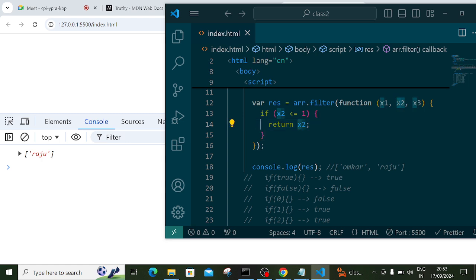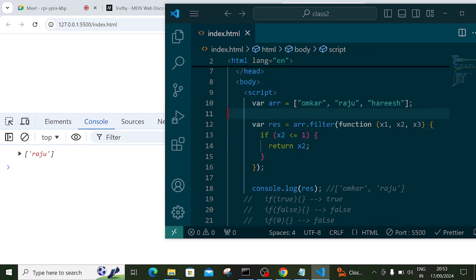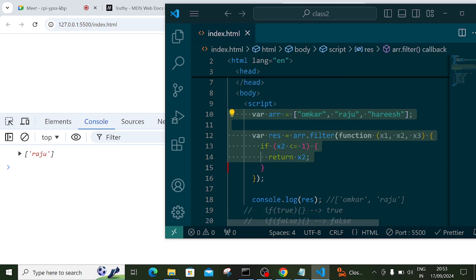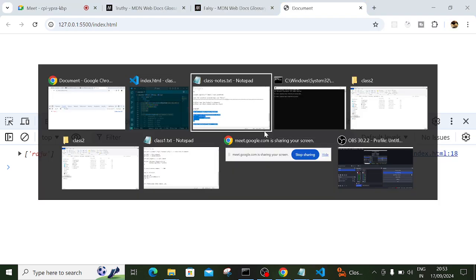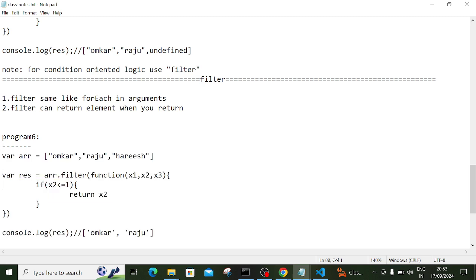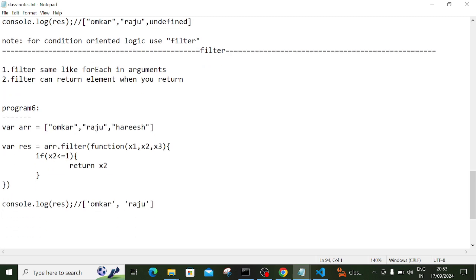For your better understanding, I will place this program. Here, you're not getting Omkar. You will get only Raju.